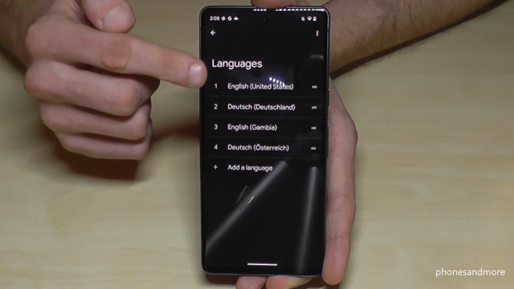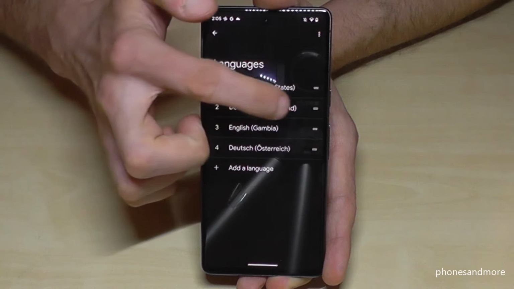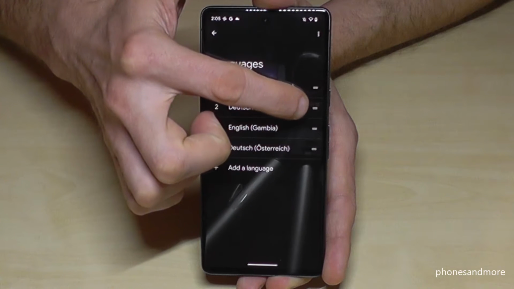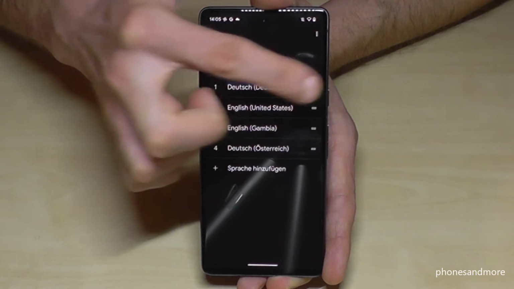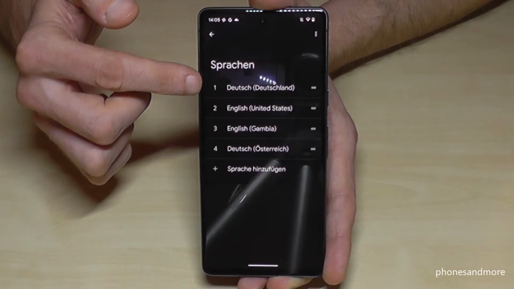And in case your language is part of that list, like in my case here Deutsch from Deutschland, so German it means, then just go to the two bars at the end, hold them, put your language on top, leave the finger, and now the phone is in your language. In my case, German.